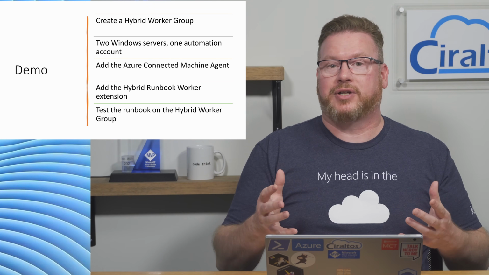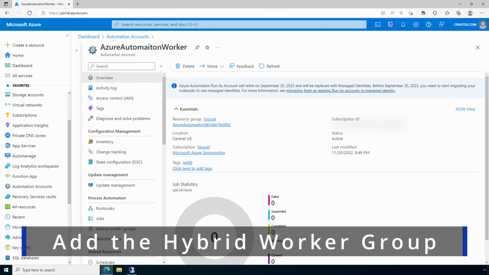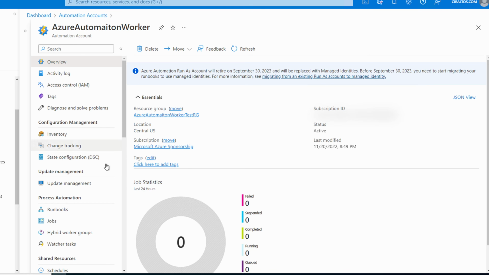Let's go to our Azure Automation account to get started. Here we are in the Azure portal. Let's start by adding a hybrid worker group. Go to hybrid worker group.